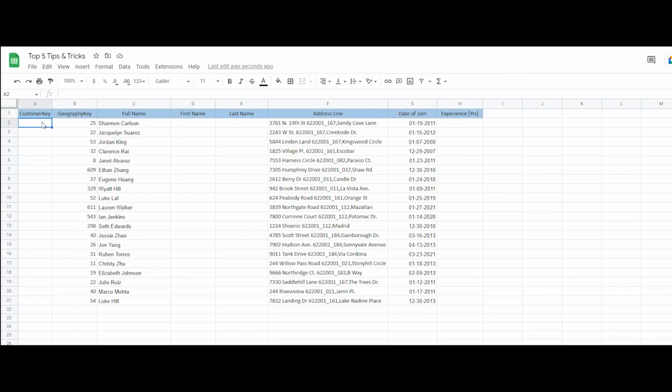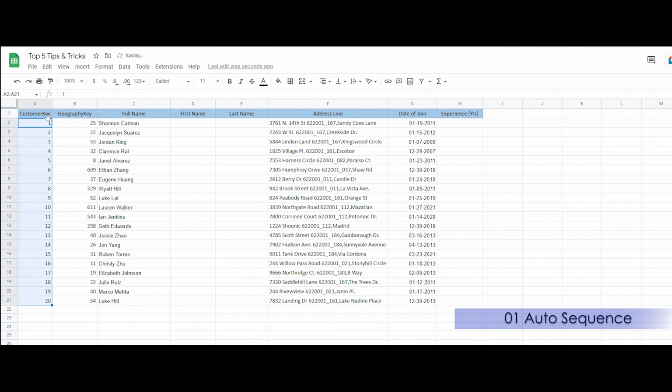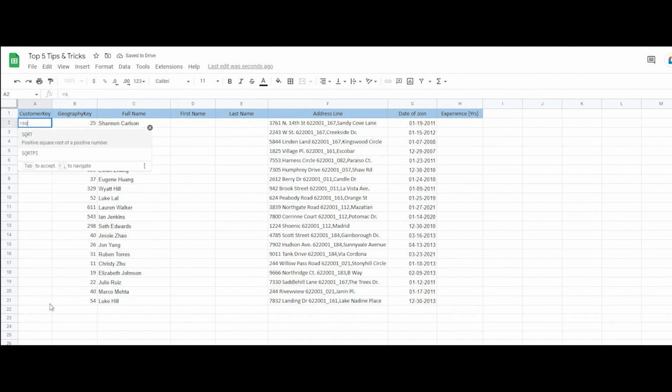The first tip is how to generate the automatic sequence number. Previously we do it like this: 1 and 2, combine both cells and drag down, and it will generate the automatic sequence number. What is the easiest way to generate those numbers? So again, I can remove that, go to the column and add SEQUENCE.